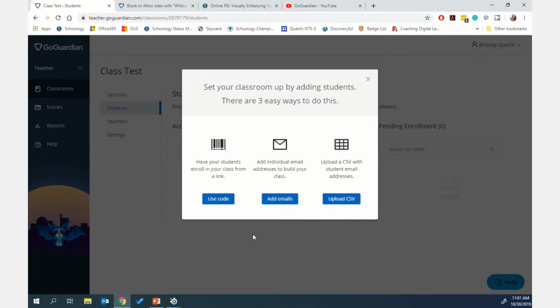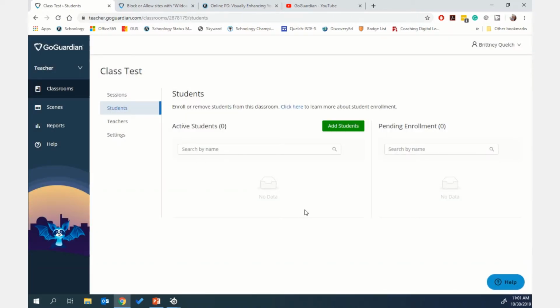Once that classroom is added, it's automatically going to prompt you to add students. You don't have to do this at this point in time. You can always wait till later. If you want to wait till later, you can just hit the X and that box goes away.